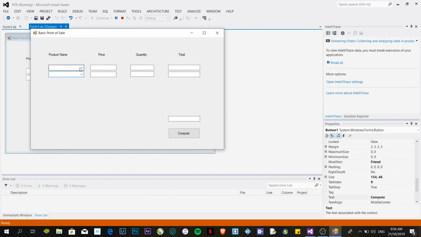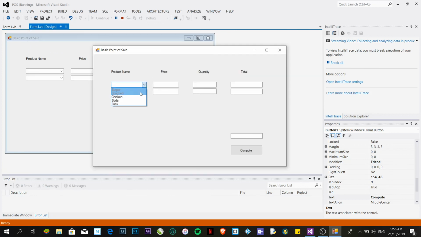There. So I'm going to choose a price. Let's say spaghetti, and this one is chicken. I don't know how much is the spaghetti, so I'm going to place 25 for this, and chicken will be 50. So place the quantity for each of them, 3, and this one is 5. Kind of starving. So by the time I'm going to click on compute, you'll be able to see the total, and at the same time the overall total will be computed as well. So that's how you're going to create the basic point of sale system in Visual Studio.